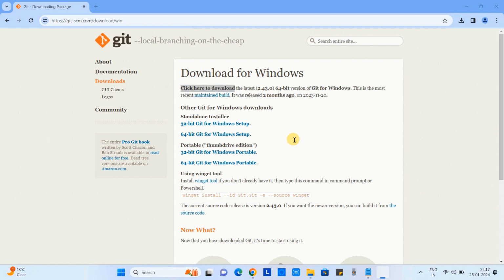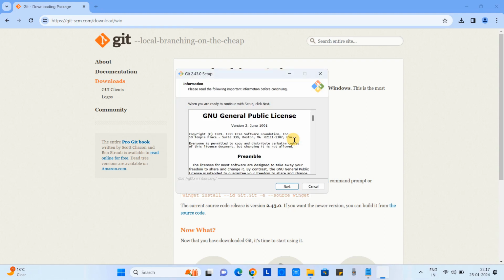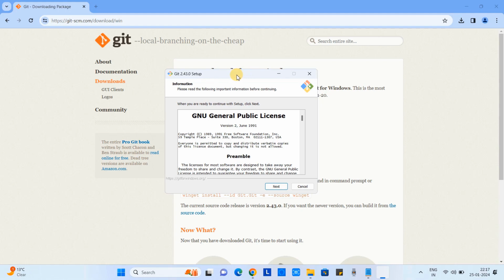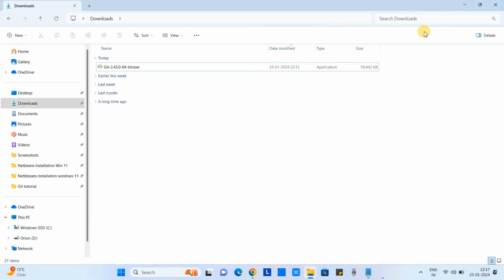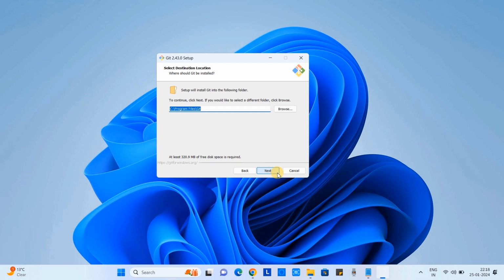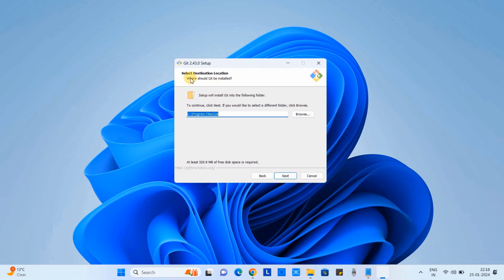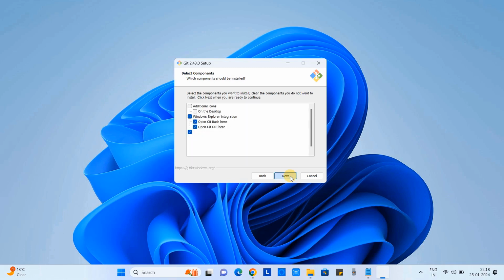And then you will see the Git setup window. This is the terms, license and agreement page. If you want to read some information, you can go through. Okay, click next. And this is the destination location. So basically Git will be installed in the program files. If you want to install in a different location, you can go with this browse button.